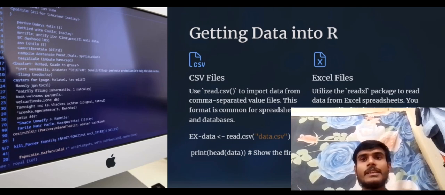Here is the code: data equals read.csv open brackets data.csv. Print open bracket head open bracket data and close.